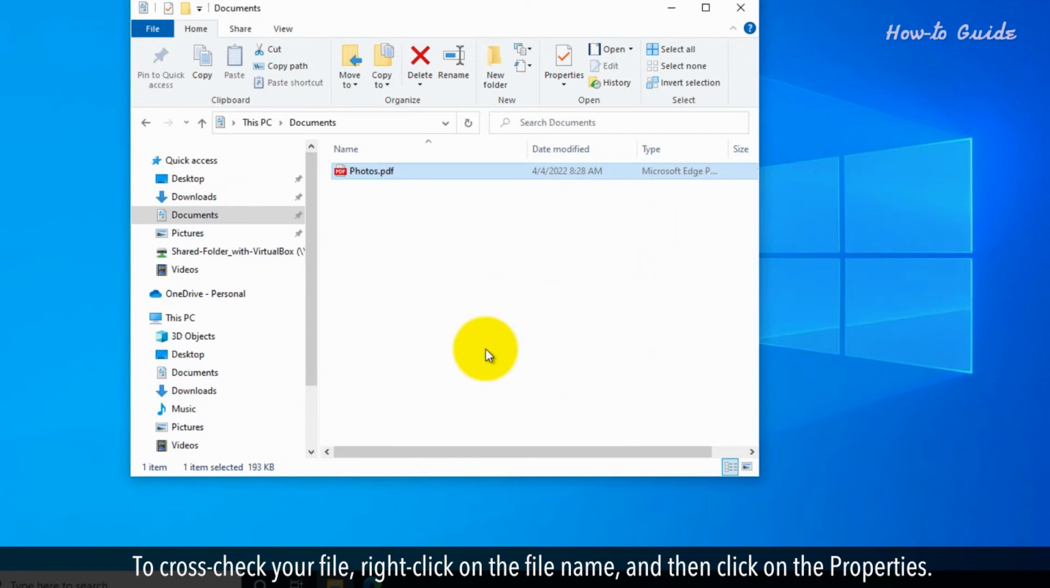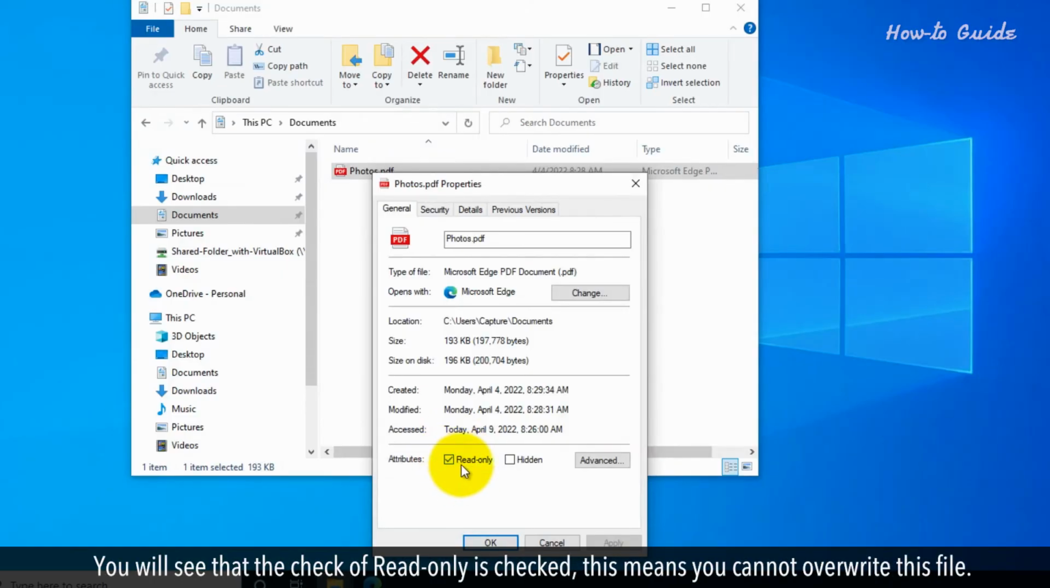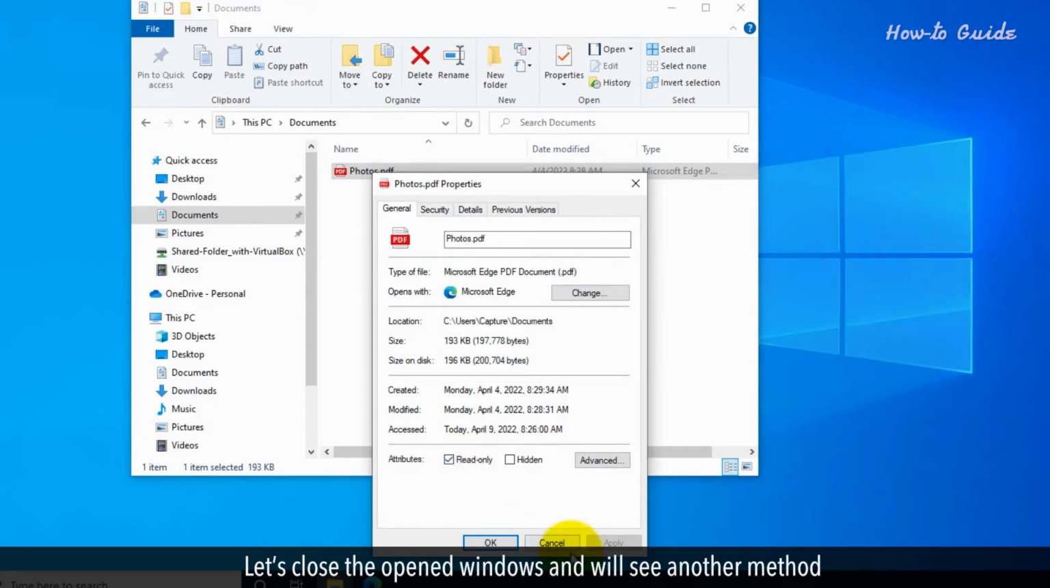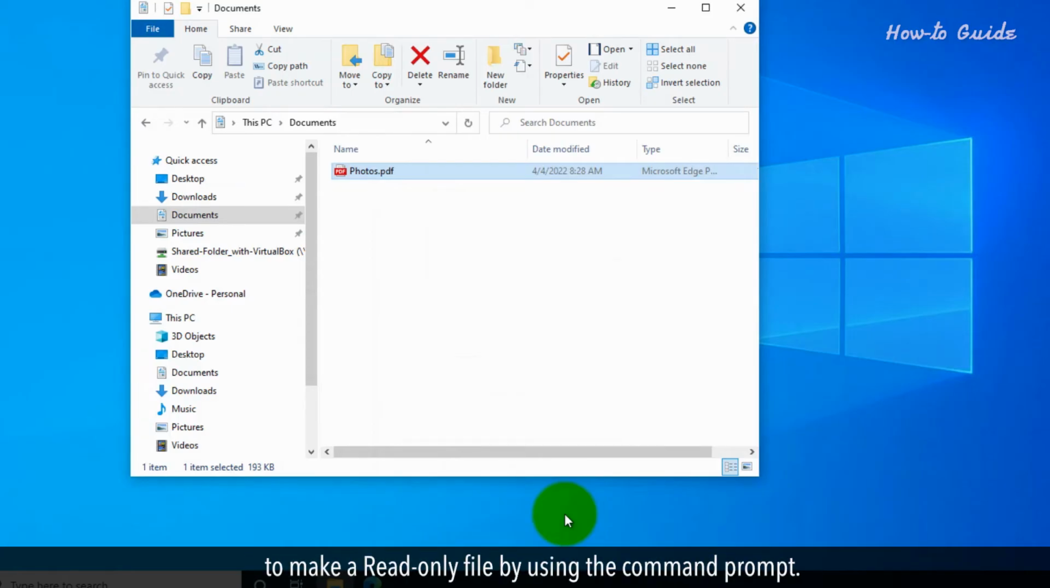To cross-check your file, right-click on the file name and then click on Properties. You will see that the check of Read Only is checked. This means you cannot overwrite this file. Let's close the opened windows and we'll see another method to make a read-only file by using the command prompt.